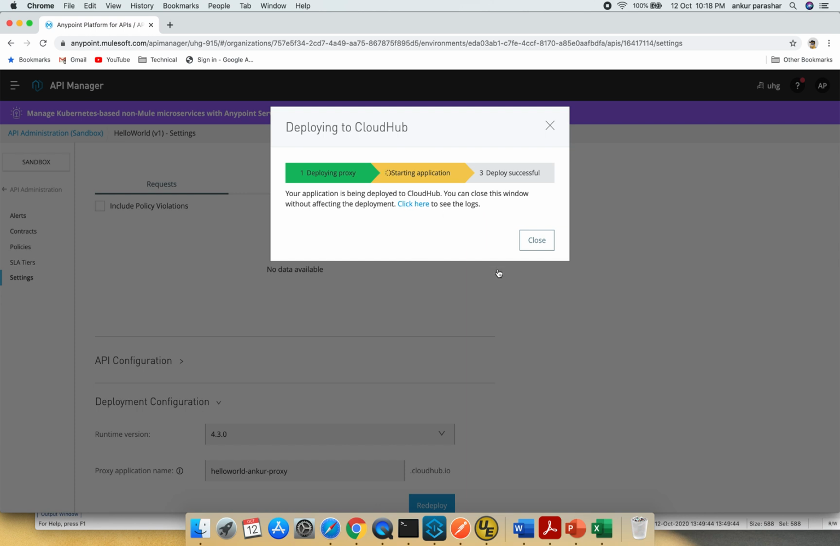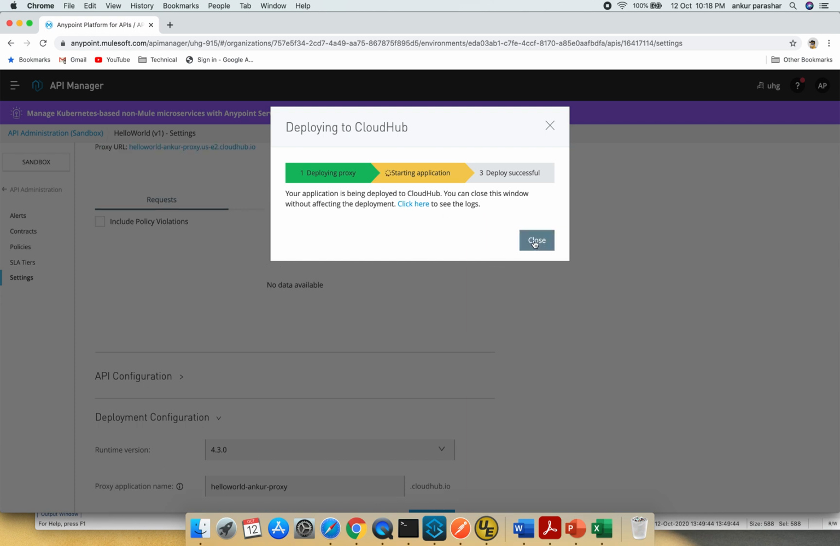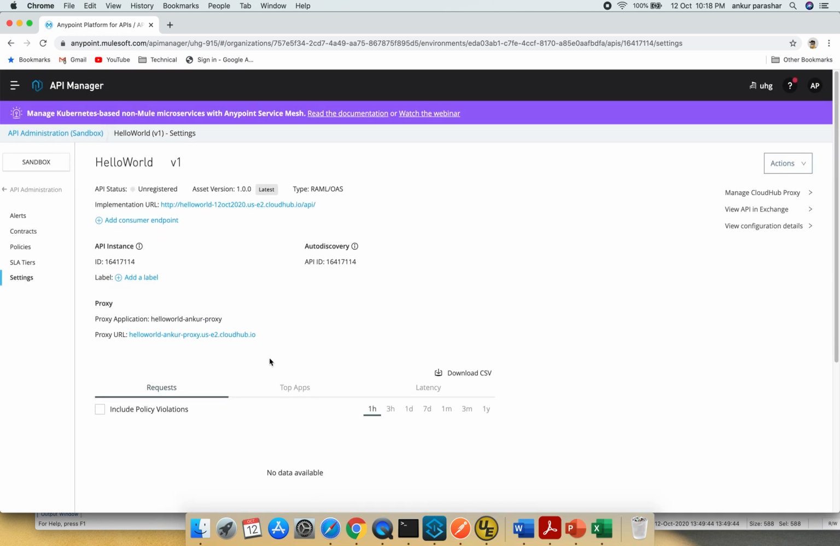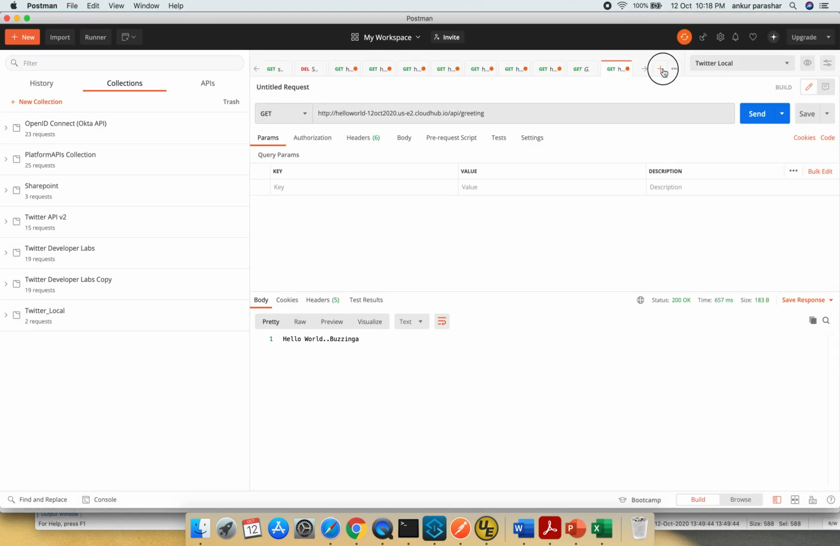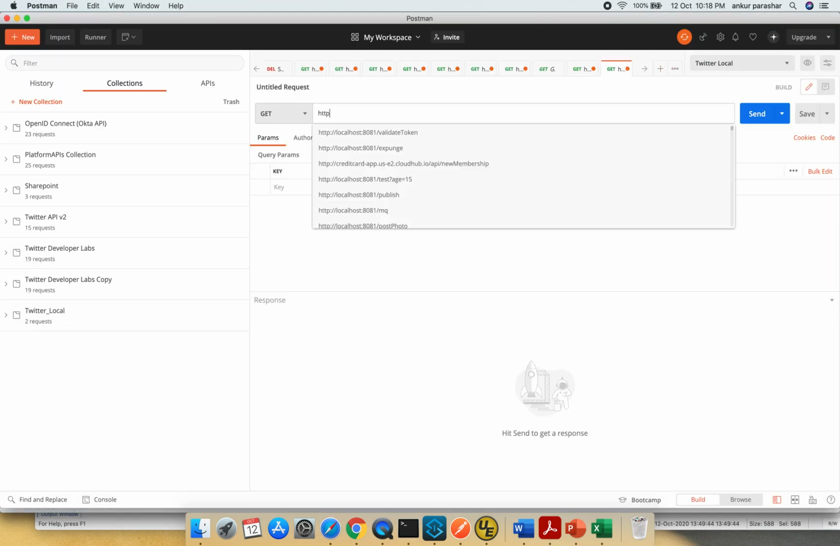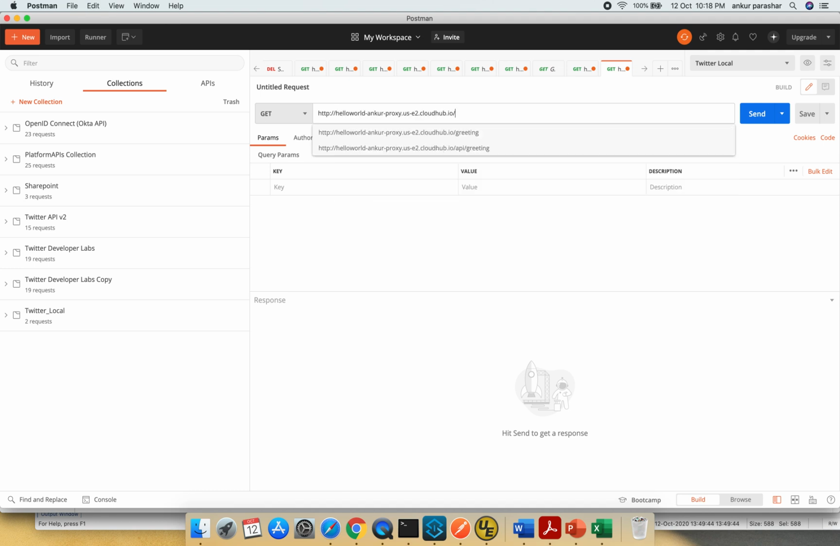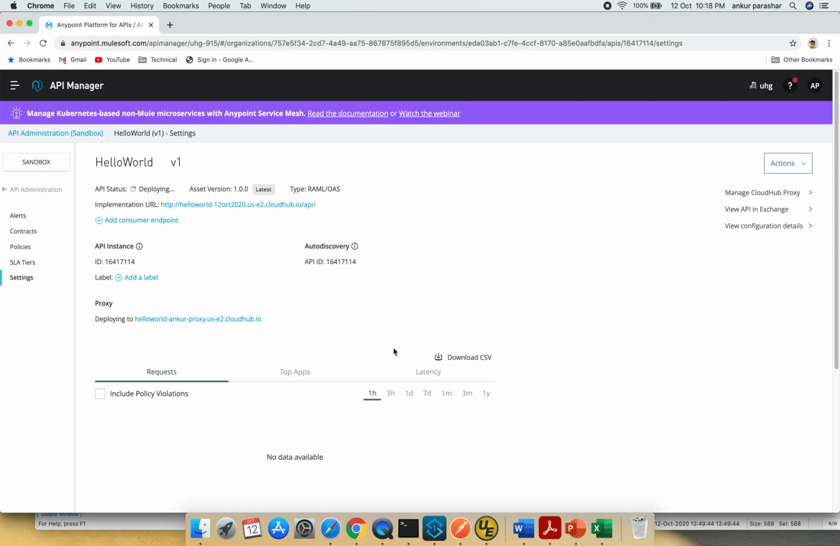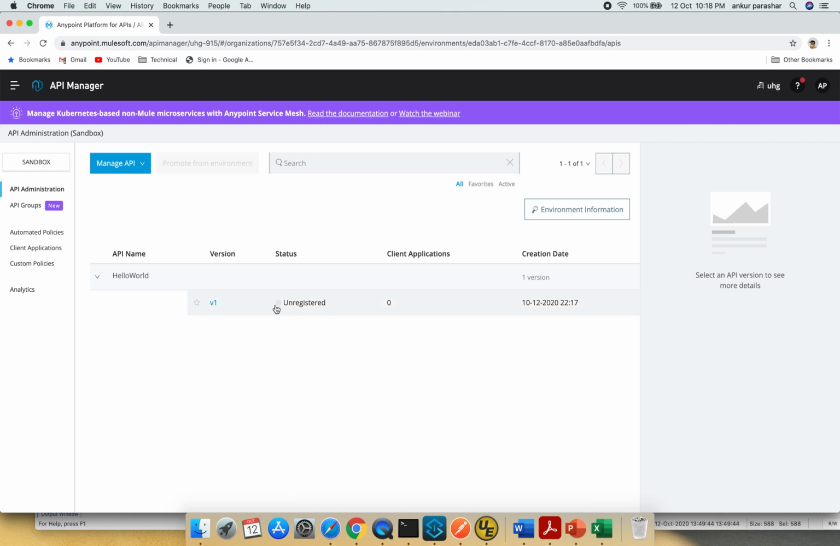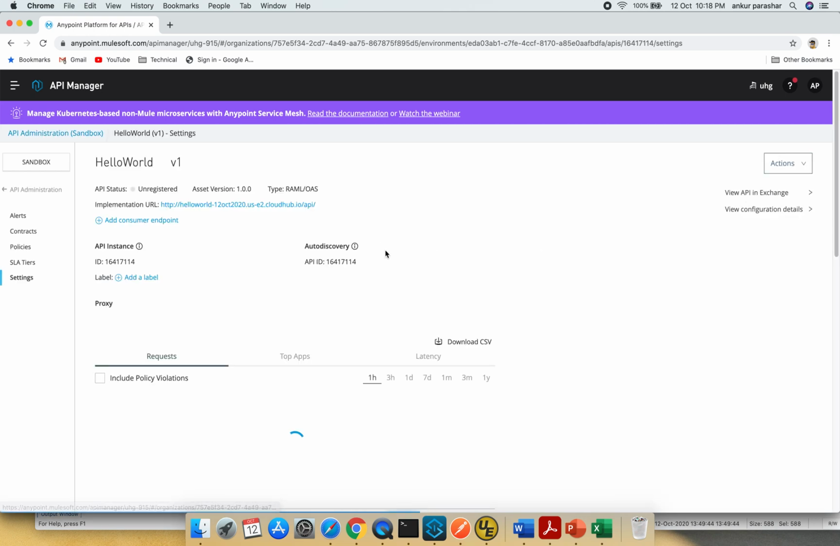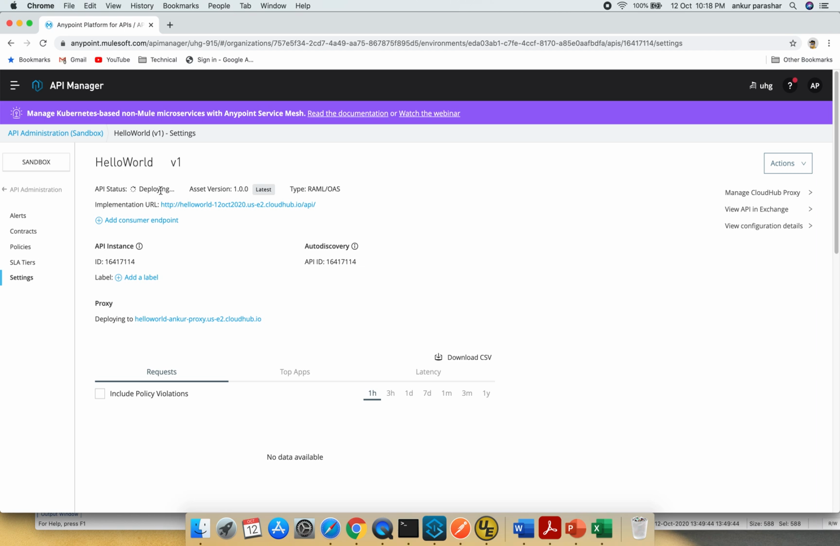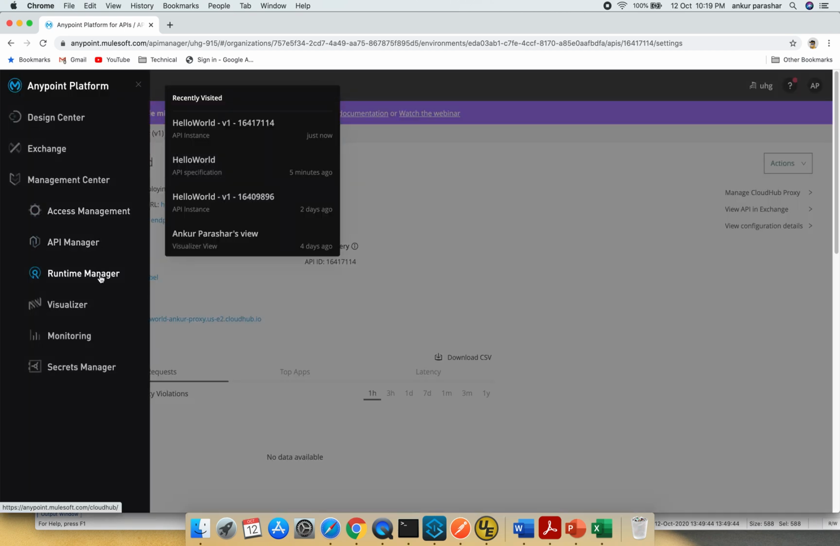So we will wait for a couple of seconds. We can close this window. And what I'm going to do, I'm going to copy paste this and open a new instance, http, this one /api/greeting, and we'll wait for this particular application to go up. It is in the unregistered state. Okay, it is showing deploying.